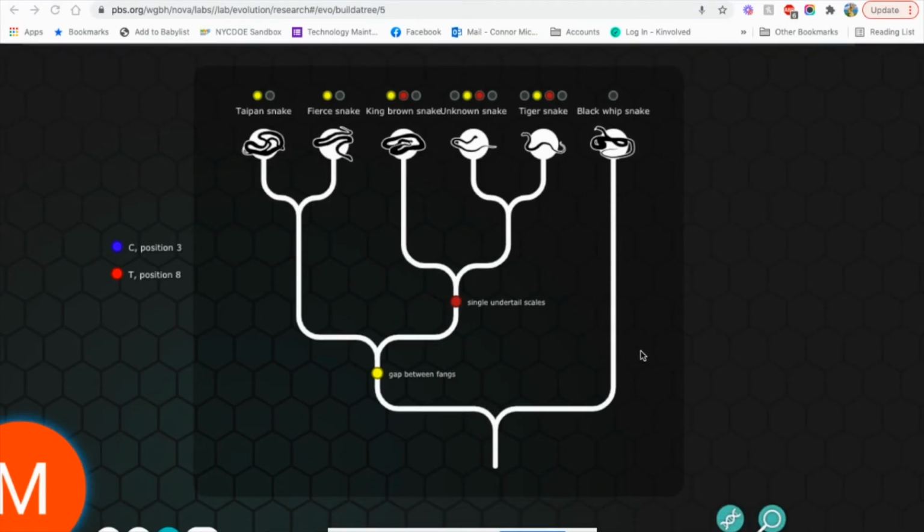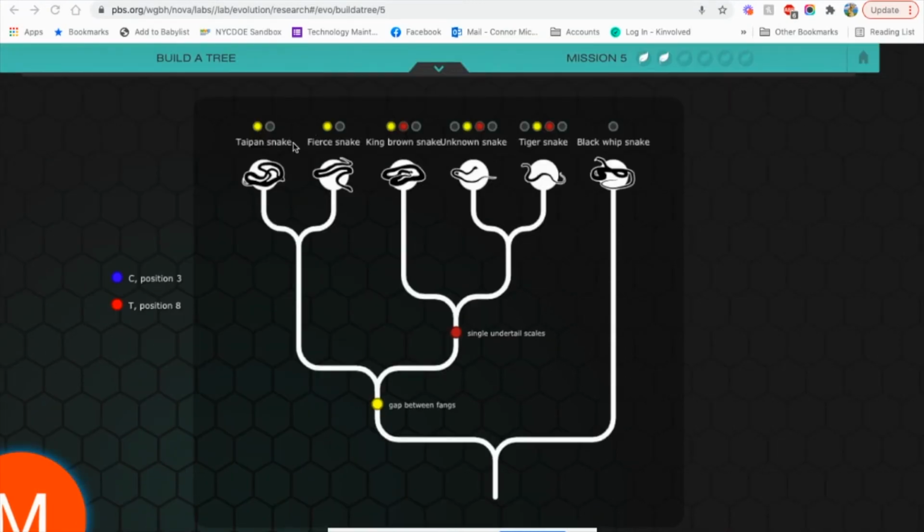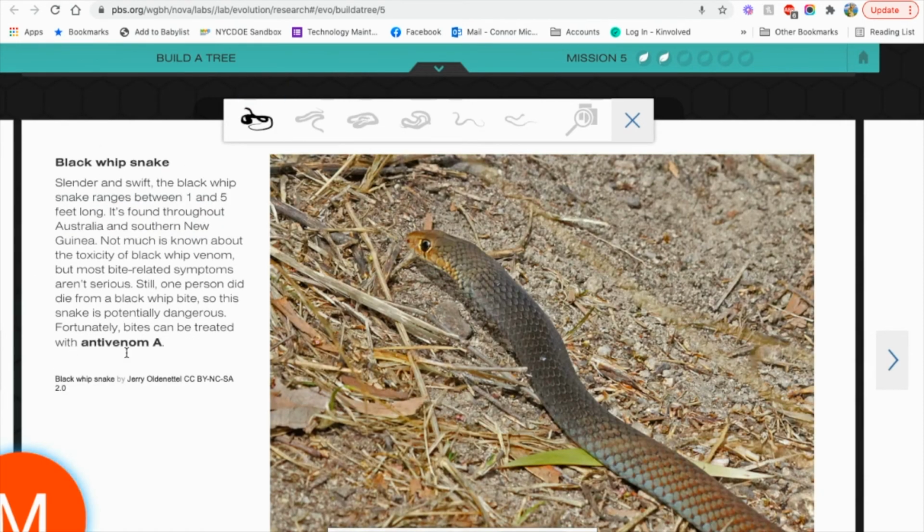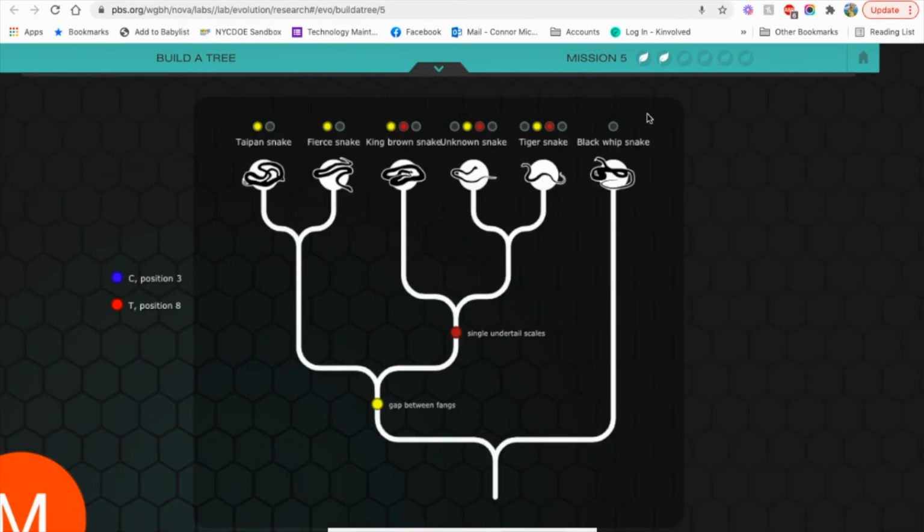Okay, now this one's a little bit trickier because you're including both characteristics and DNA information. Now, what I did is I tried to look for common characteristics when you use the magnifying glass. So you'll see some of the common characteristics up here. You'll notice that this one does not have any common characteristics as far as the traits go, but there may be something genetic that's the same. We have to look into that. And then this is where it gets tricky.